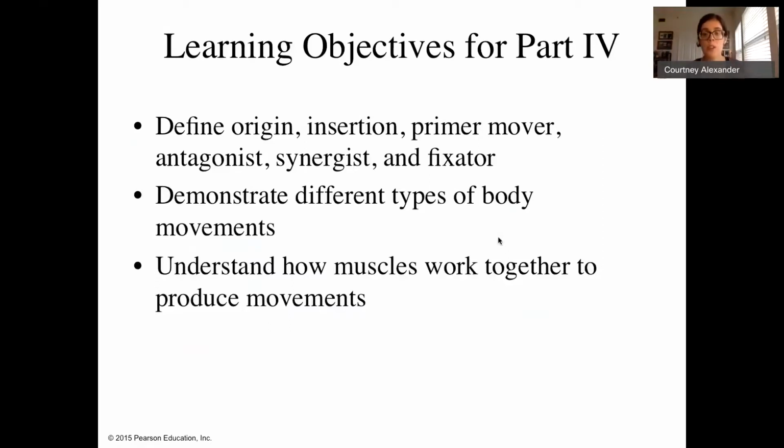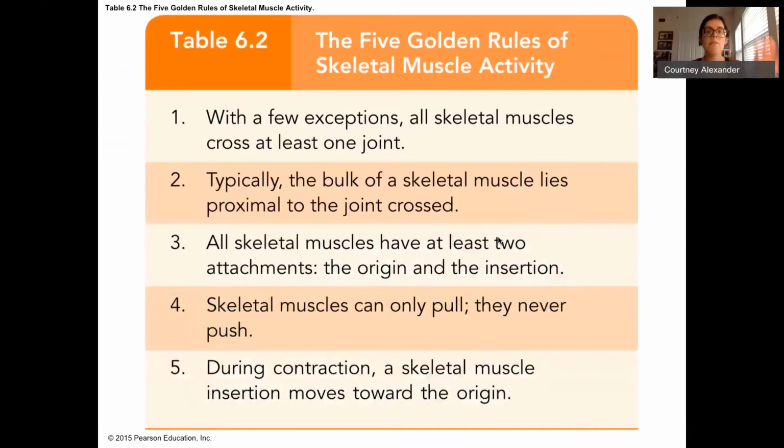We want to demonstrate the different types of body movement, and we want to understand how muscles work together to produce movements. So we have 5 golden rules of muscle activity. Now they're named golden because they're important, so you should remember them.